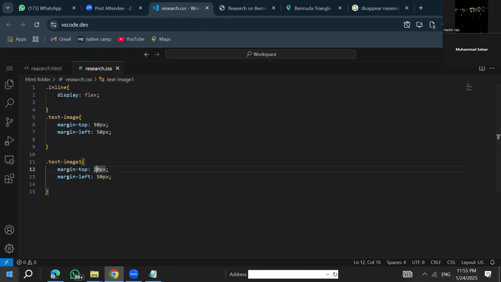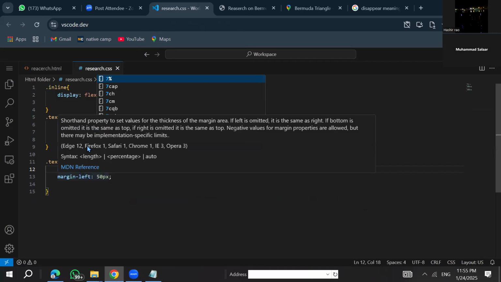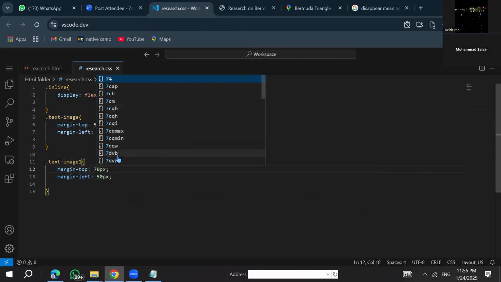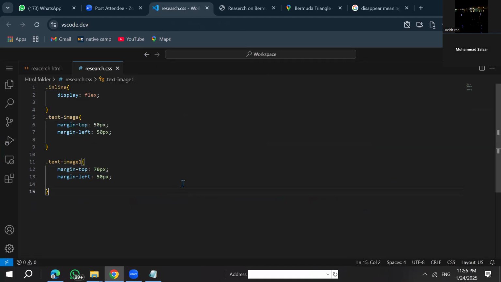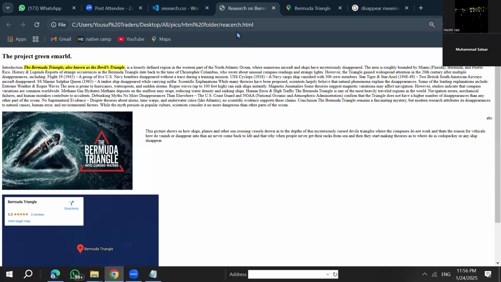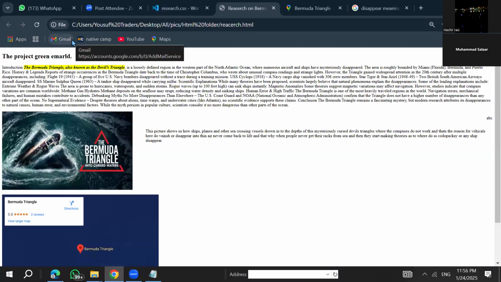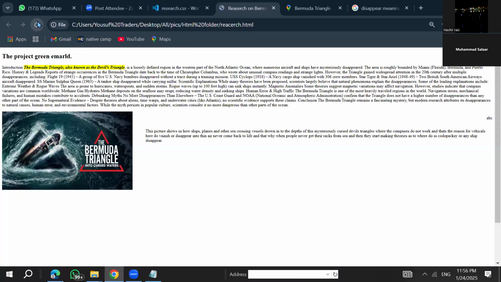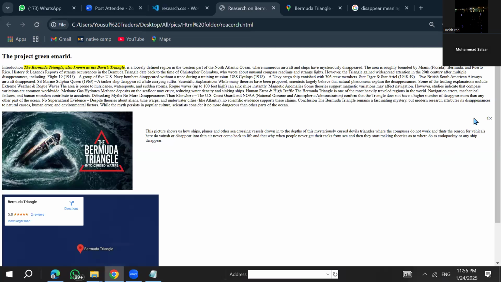Maybe you have to write bottom left. Yes, that's why it's on top. Bottom left will not make sense. Okay, maybe now it will work. Why is it not changing, guys? So bad.